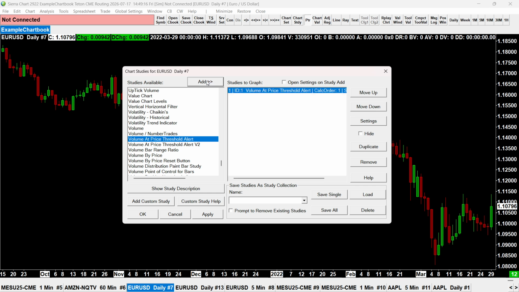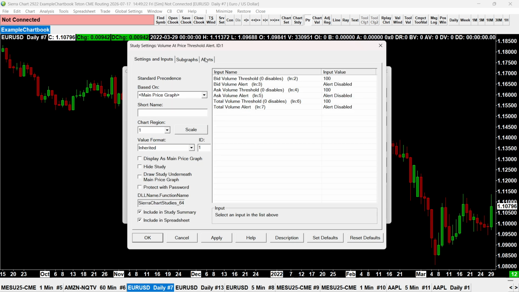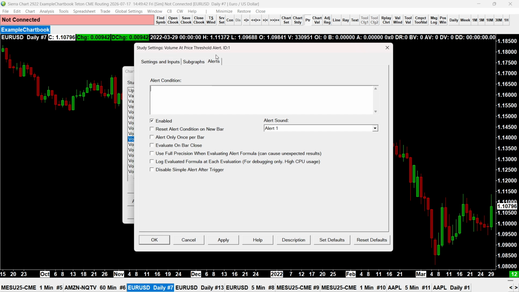You want to click on the add button and click on settings. In here you want to go to the alerts tab up top. This one is open by default, so click on that. And then here you want to type in your conditions. Of course you want to know how to build these conditions. I would recommend you use Gemini, ChatGPT, or some similar AI chatbot, and just ask it how to build the alert condition for Sierra Chart whenever you're adding this specific study, and it's going to tell you how to do it exactly for your case.